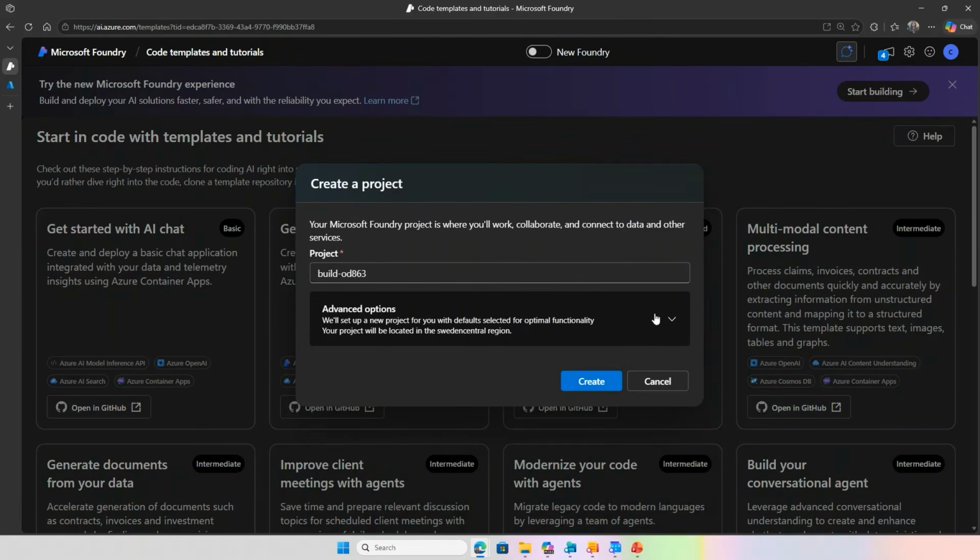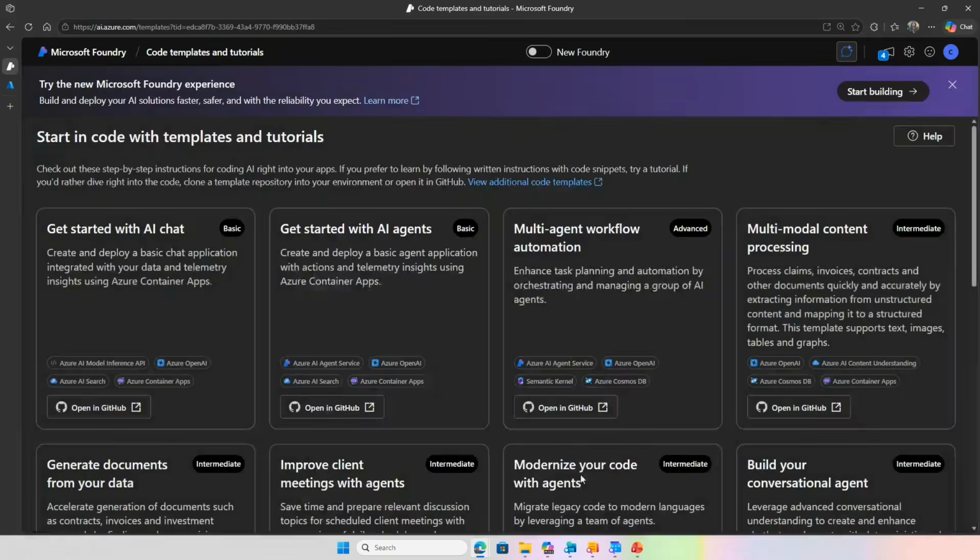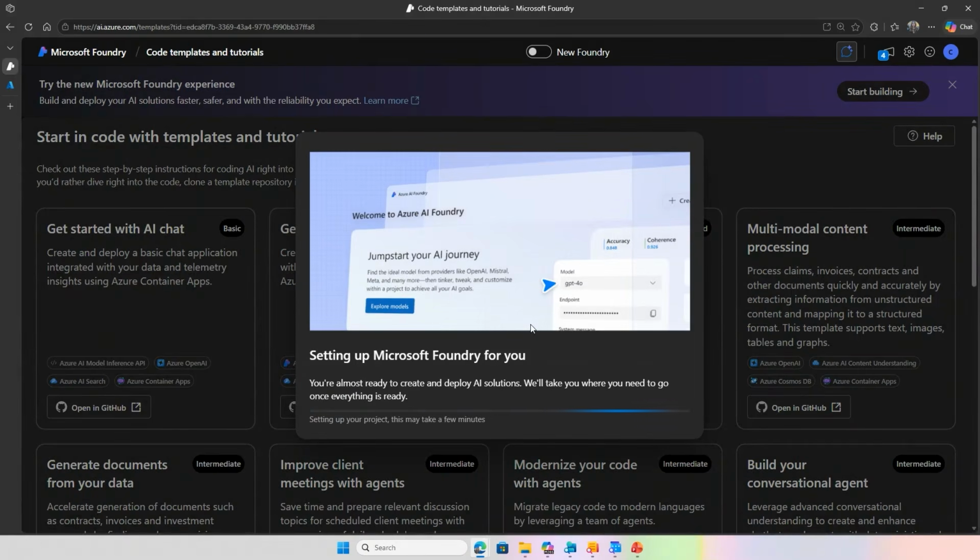Okay, and then we go to the advanced options to configure things like the subscription, the Microsoft Foundry resource name, if you want to customize it, the region where you want to deploy your resources and your project to be in, and the name of the resource group we're going to create. Okay, let's click on the Create button and wait for a couple of minutes so our Microsoft Foundry project is set up.